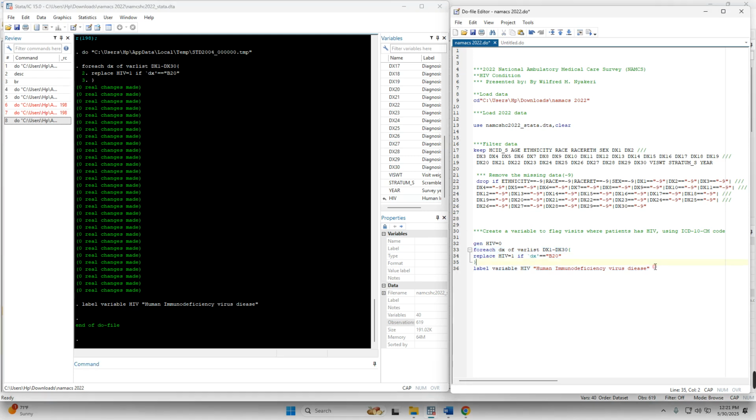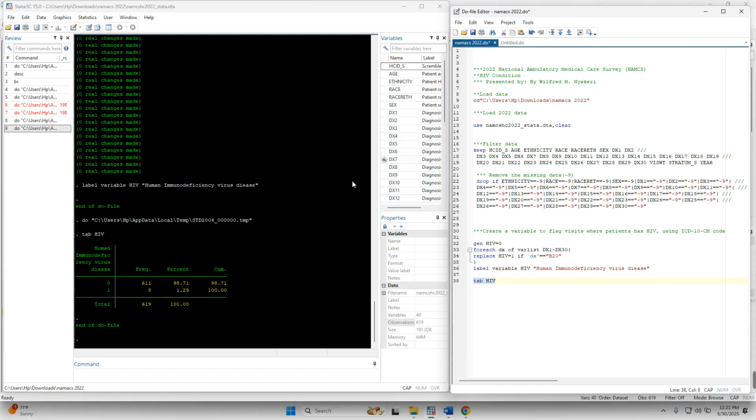Next, I can summarize the result, just a simple summary. So I can just say tab HIV. I got that. So I'll be able to see yes, no. So for all those records, 8 of them reported that they have the condition, and 611 reported they do not have the condition.